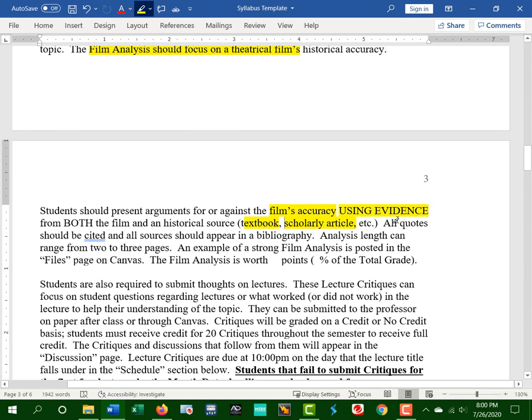Some historians also publish things on the general internet you might be able to find, but you want to find something that a professional historian at a university has written about that film and what they're saying about the film's accuracy. So you're going to quote what the historian wrote and use that as evidence for your argument whether or not the film portrayed those events accurately. So the quote should be cited in parentheses with the author's name and maybe even the page number if you found something in a textbook or a scholarly article in the databases.